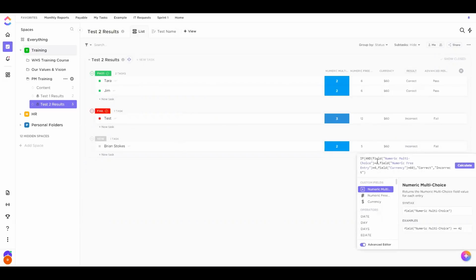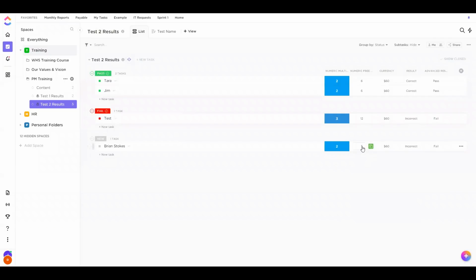And this result is a spreadsheet style formula that calculates it. What I've got is an if function that says if all of this is correct, then say correct. If that is not correct, then say incorrect. And our conditions are that we have an and function. So we say that the numeric multi-choice question equals 2, and the free entry equals 6, and the currency equals 60. So I was $1 off in this answer, so I got an incorrect.